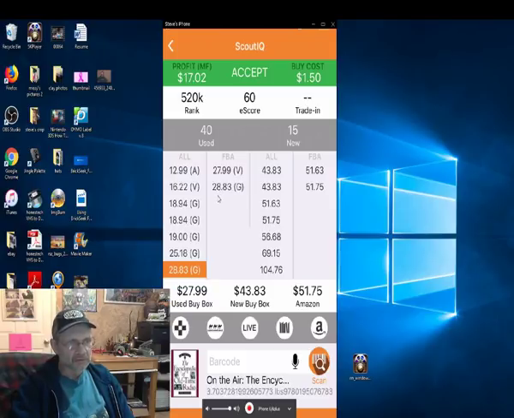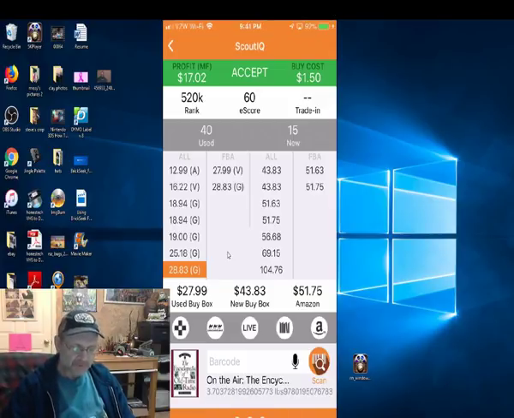So in good condition, 28.33. Very good, 27.99. Used buy box, 27.99. New buy box is more, of course, and Amazon's in this book at 51.75. It's probably new. So pretty decent E-score, pretty decent rank, pretty decent profit. So this is definitely an accept book, although I'm not allowed to sell it because it does belong to my wife. So now what can we also do on this screen?